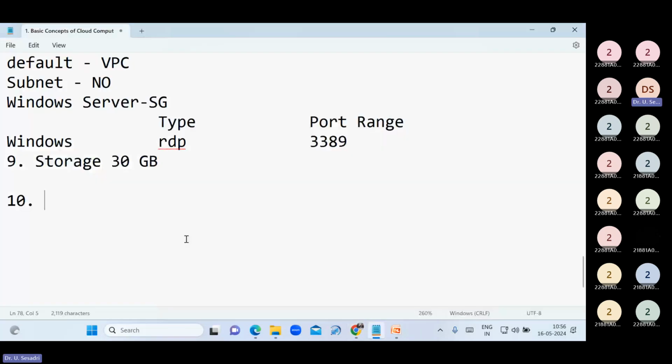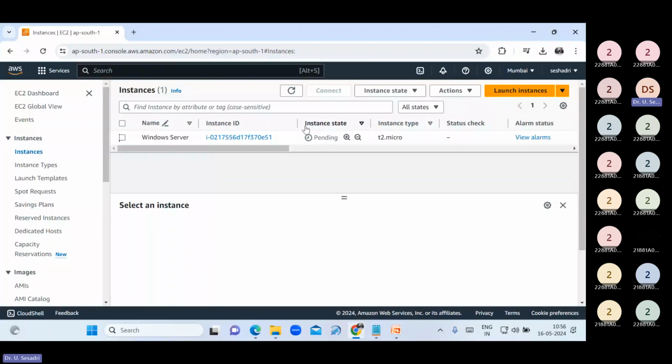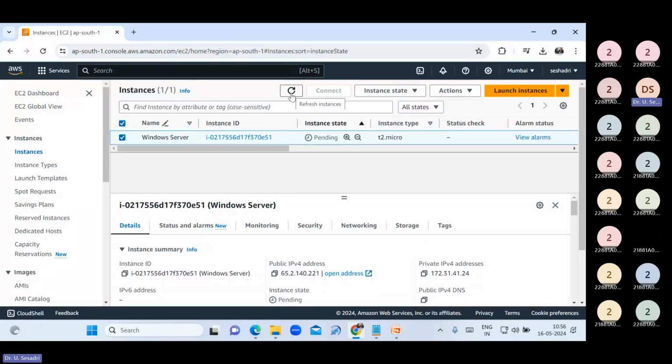What is the next step? You have to click on launch the instance. The instance is launched in Mumbai region. Just refresh it. See, friends, what is the instance state? Pending. Wait for 1 or 2 minutes. Once the instance state is running, then I am connecting the Windows server.